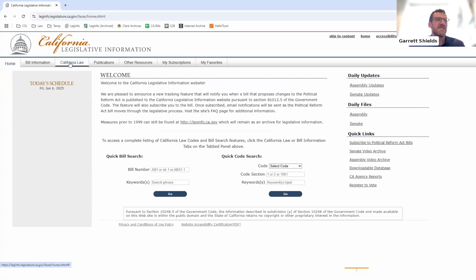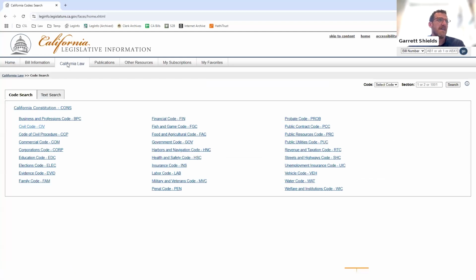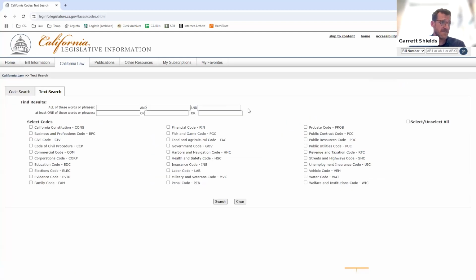To do that, I'm going to go to the California Law tab here, and I'm going to do a text search. Some of you may have had experience trying to find specific things in these boxes. It's a little bit more complicated than a Google search, I feel. Depending on how you word things, how you group them, you're going to get vastly different results. Let's go ahead and just try to put in California Information Practices Act.